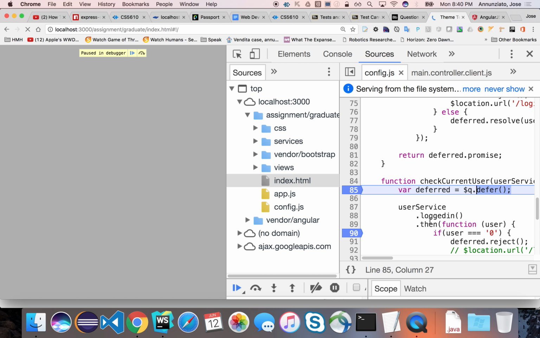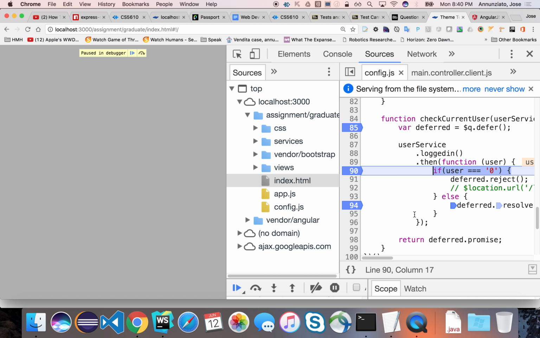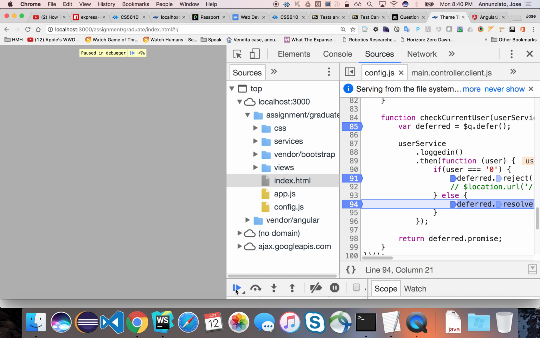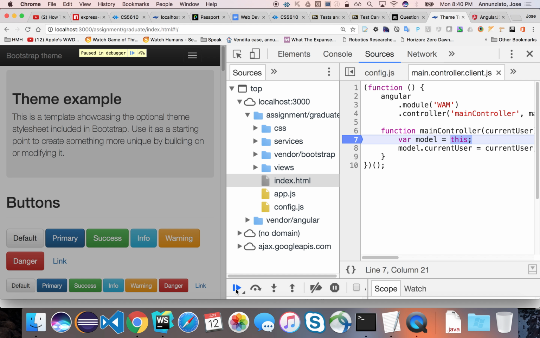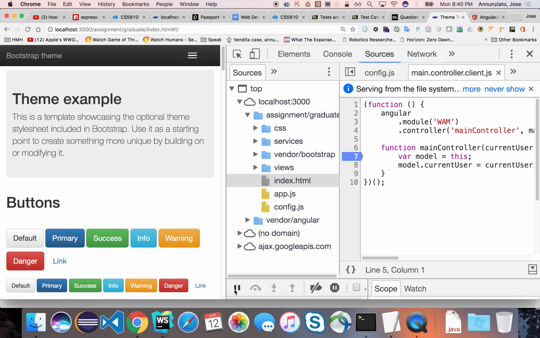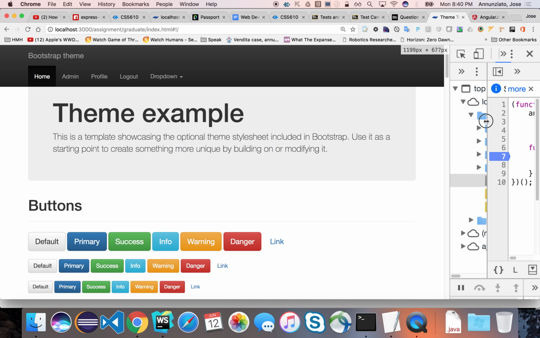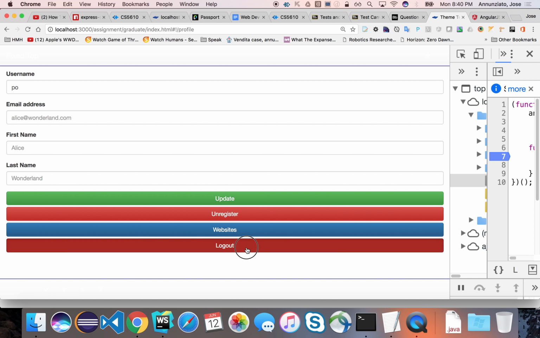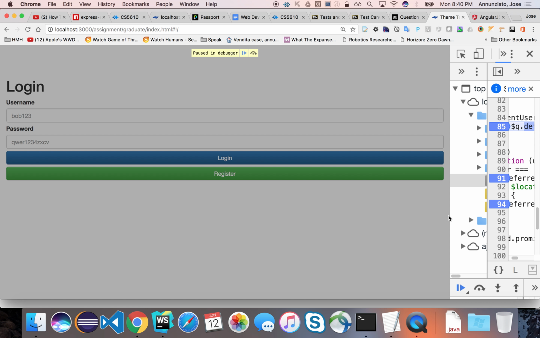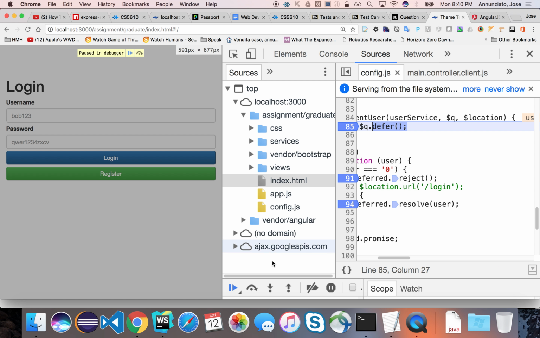Okay, so hopefully the controller hasn't yet been instantiated. User, and then continue. It's going to resolve the user. Okay, now it's going into the controller, and the current user now has an object, right? So it doesn't complain. And notice that I don't have a login or register because there is a current user. But if I go to my profile and I log out, and then I go into my home page, now it's going to reject.